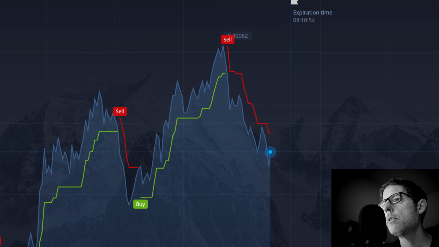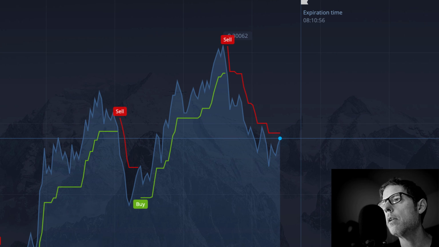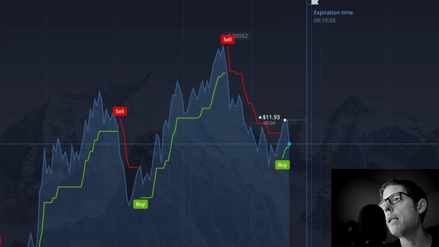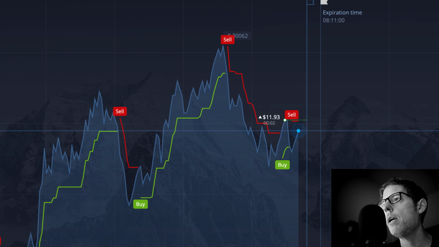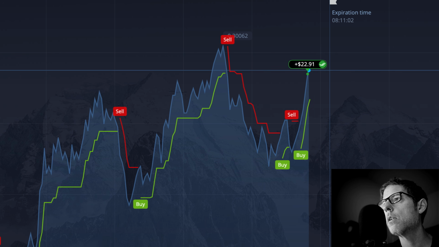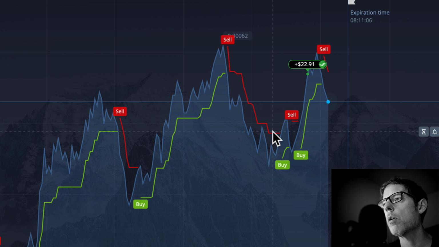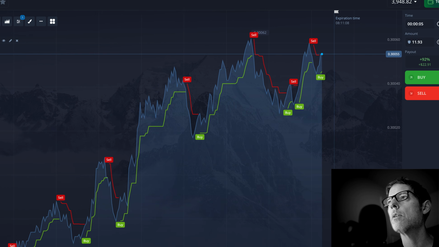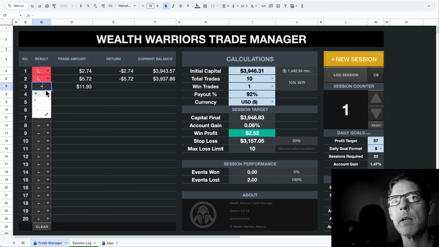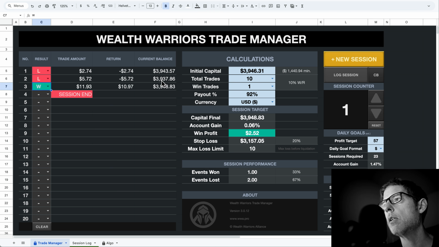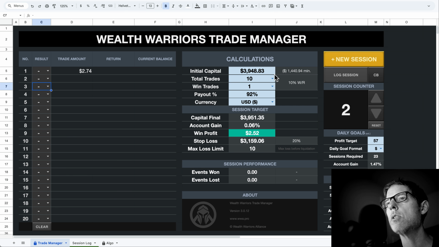Even before I see the signal on the super trend, sometimes I can get in early, and that way we can, there it is, we can get into the trade even before the super trend buy signal appears. And so I will go ahead and mark this as a win. Session has ended, and we will click on new session. So let's pick up the pace here, 274.